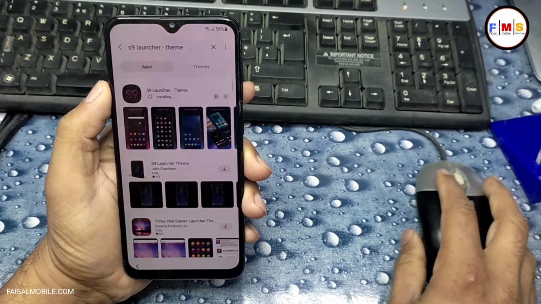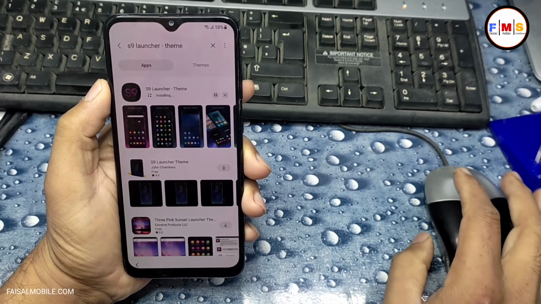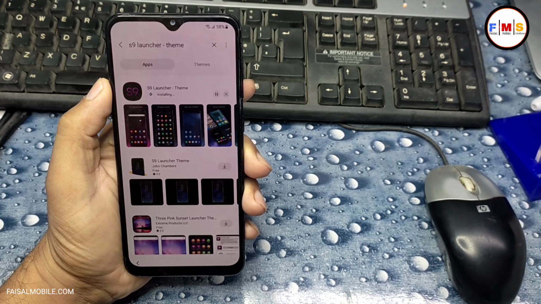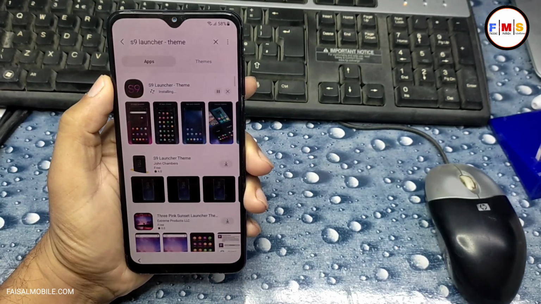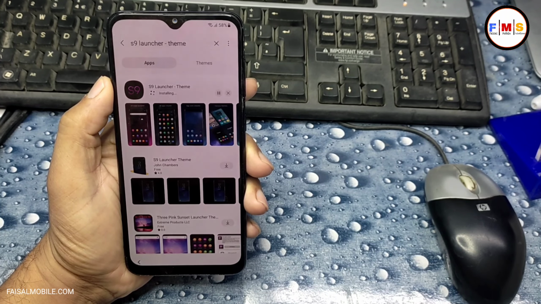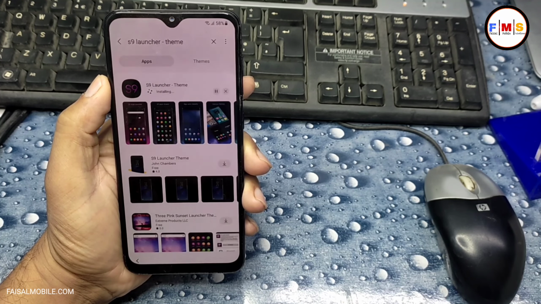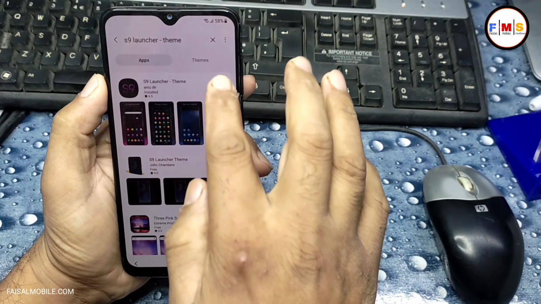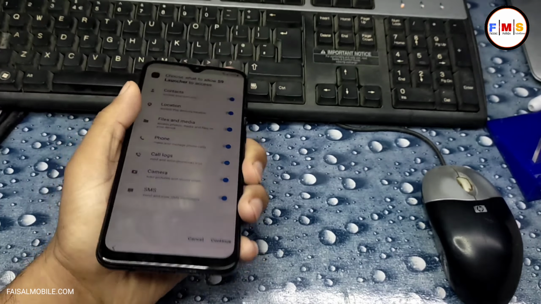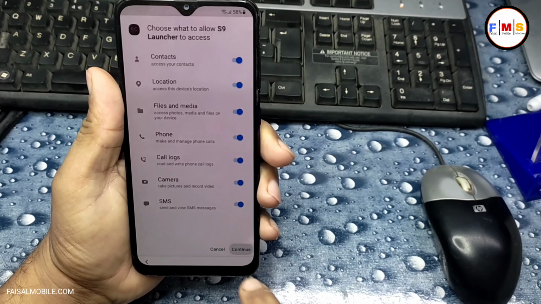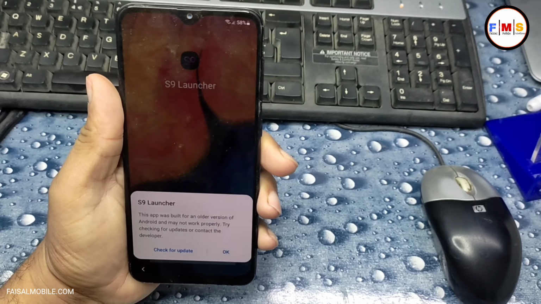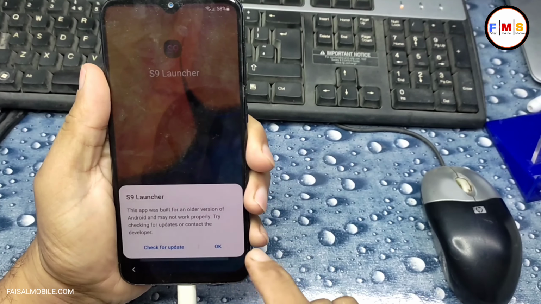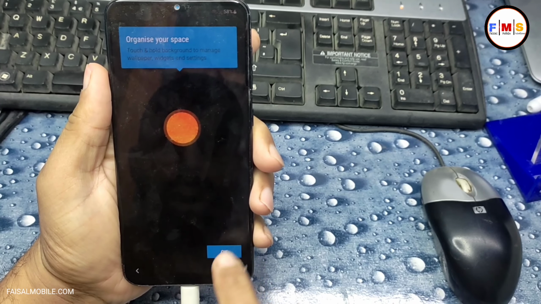S9 launcher is now installing. When it will install, you just need to open it directly. Just wait a few seconds. It's installing now. Now install anyway. Now it's almost done. Now just click on the play button to open it and give permission. Continue. Press continue. And now we are in our mobile and give the permission, click on OK button. Here. Now just click on enter, OK.